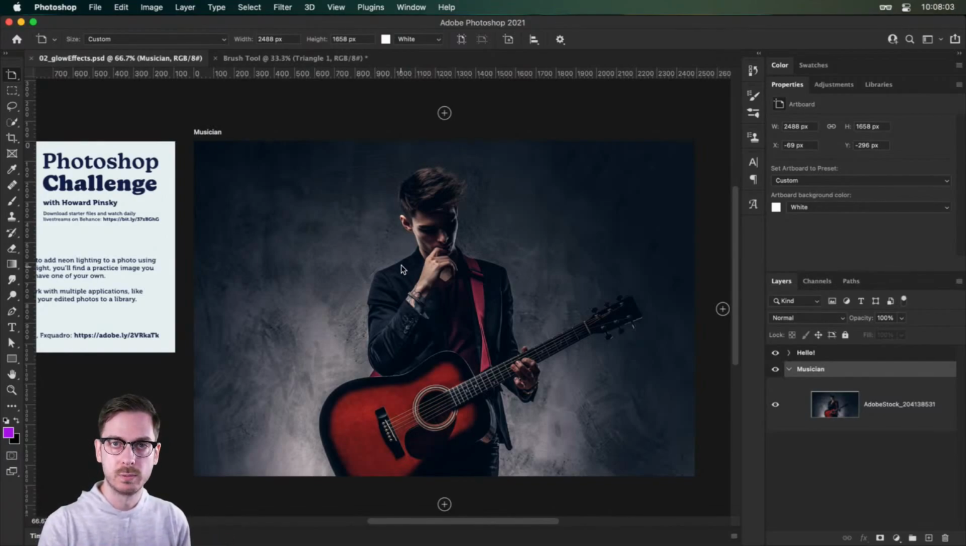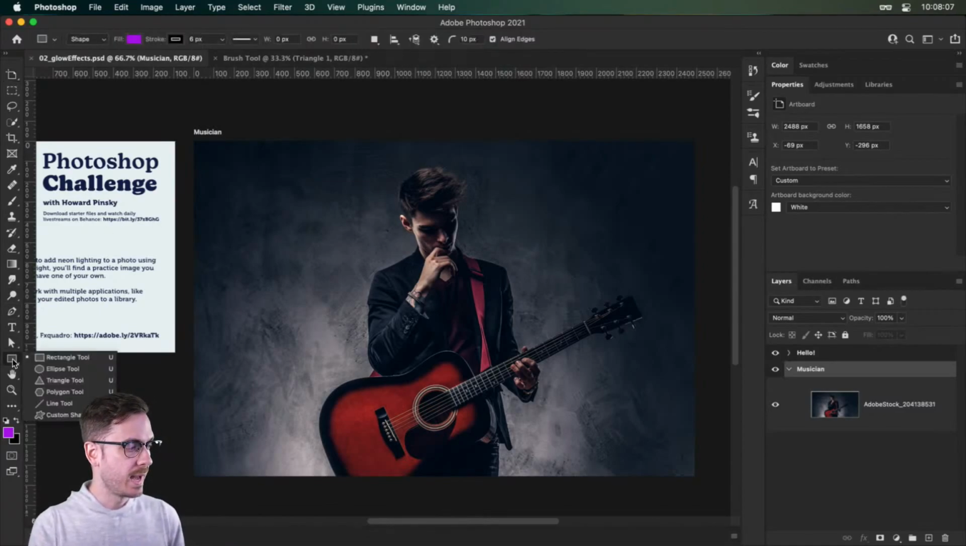But if you do feel comfortable, definitely get a little bit creative. So in the tools bar to the left, I'm gonna go ahead and hop into my shapes. We've got rectangles and ellipses and triangles and polygons, all sorts of fun stuff, and even custom shapes, which we'll be getting into in another challenge. But I'm gonna start off with a good old triangle.